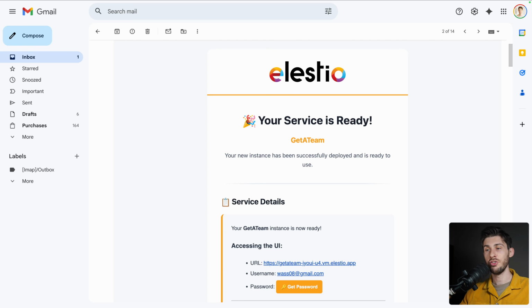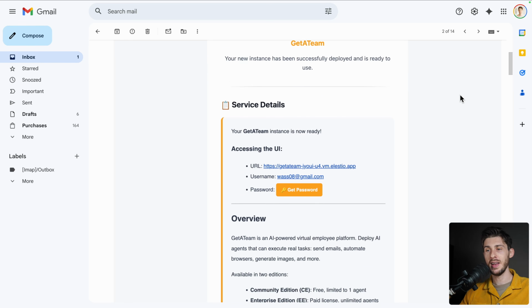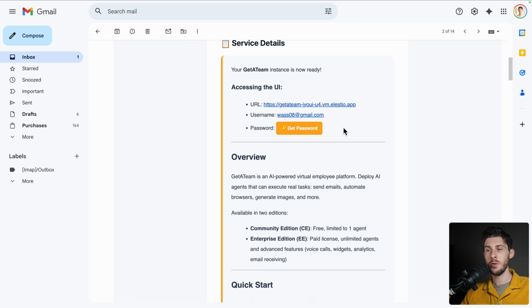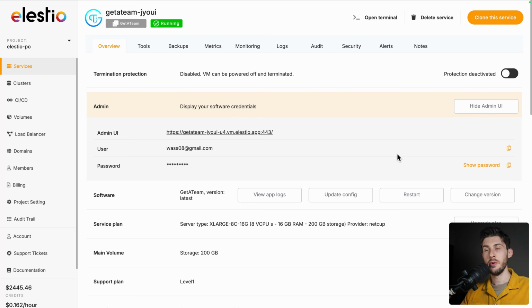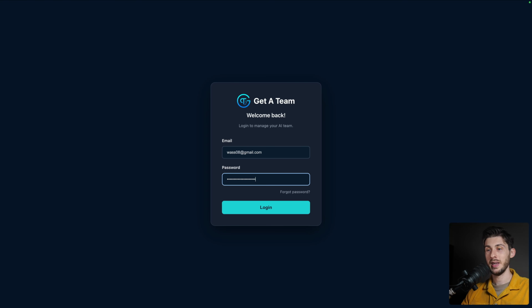Once the installation process is finished, you will receive this email telling you that your new instance is ready. Note that our emails have been rebranded and now they look lovely. Let's follow the Get Password link. We arrive on Elestio administration dashboard for our GetATeam instance. Let's copy the password to our clipboard and follow the admin UI link. Type your credentials, paste the password from your clipboard and hit login.